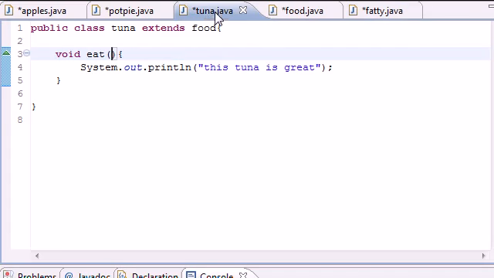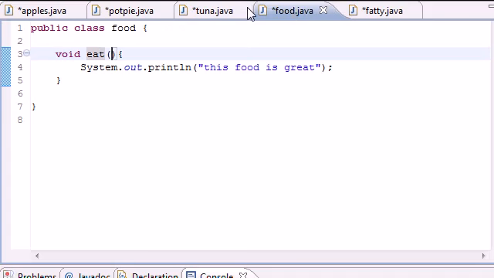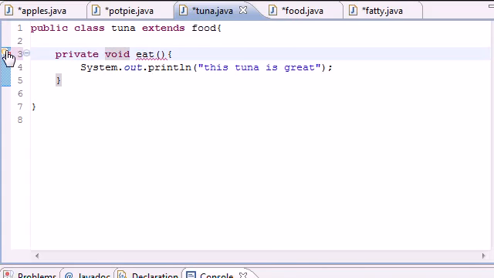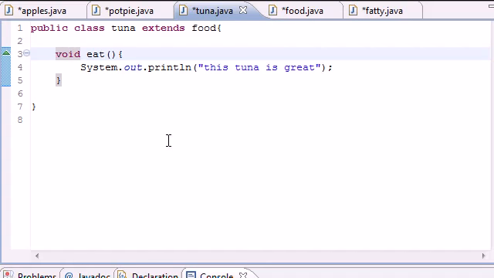And another thing I want to talk about: anytime you override a method, for example, we have this eat method in our superclass food and we overrode it in tuna, we cannot change the scope of this. So for example, this eat in food is public right here. We can't put private void eat. See, we're getting an error already. This changes the visibility of it, and why would you override it with a private anyway? So you just don't want to do that.